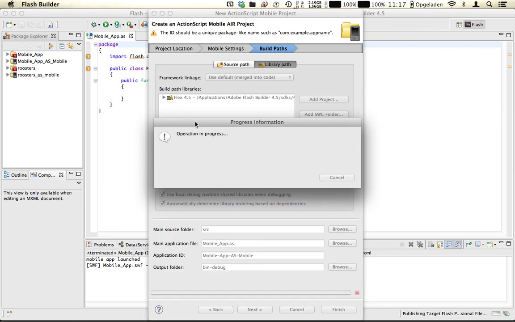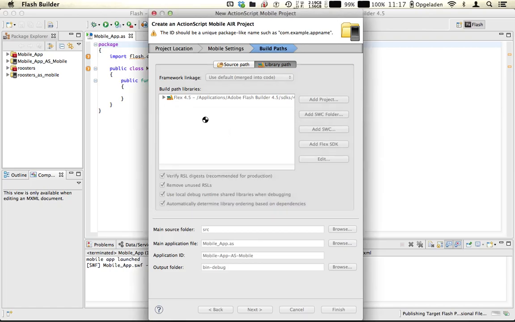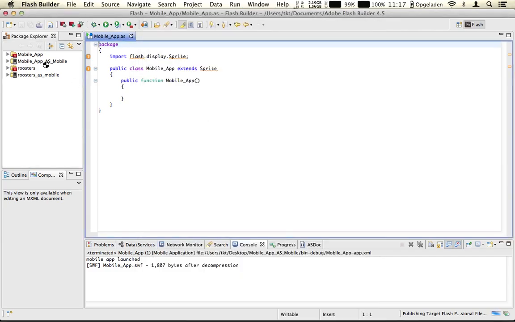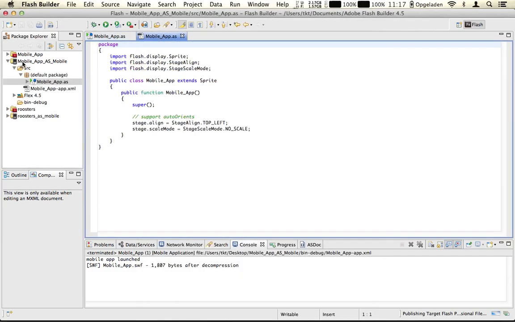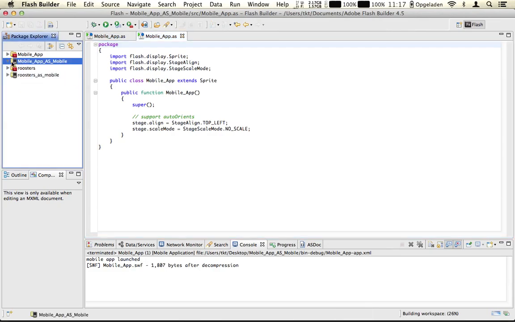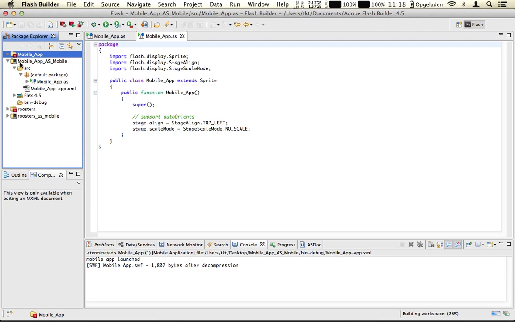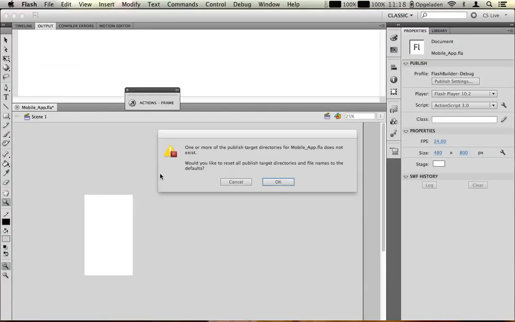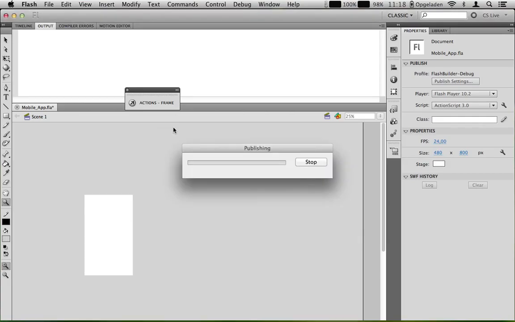It takes some time, as you can see. Now, as you can see, I've got a mobile app AS mobile file here, and I've got a mobile app project right here. Now, next thing I want to do, I want to set some settings of my Flash file again. So I'm going to move back here to my Flash file. One or more published targets directed mobile folder does not exist. Yeah, whatever.